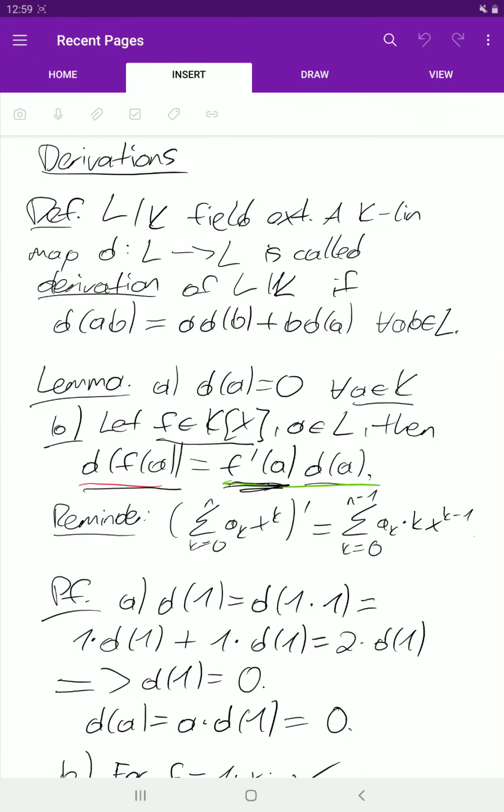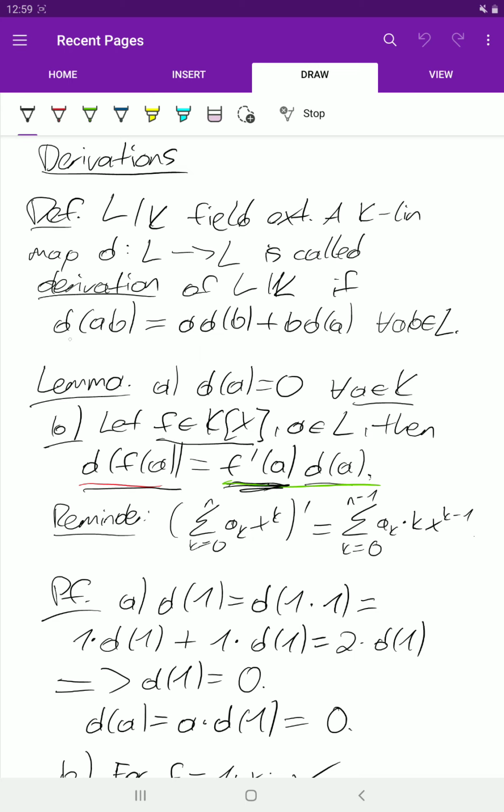So last time we've seen derivations, so let's recall what a derivation is. If we have a field extension L over K, then a derivation is just a K-linear map from L to L if it satisfies the product rule, namely d of A times B is A d of B plus B d of A. Okay, that's what a derivation is.